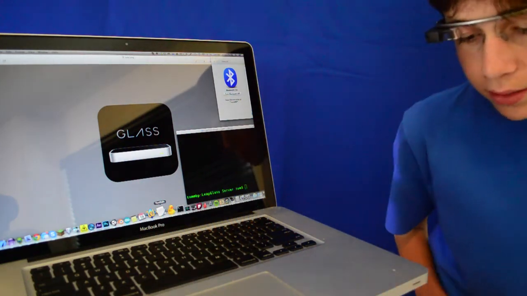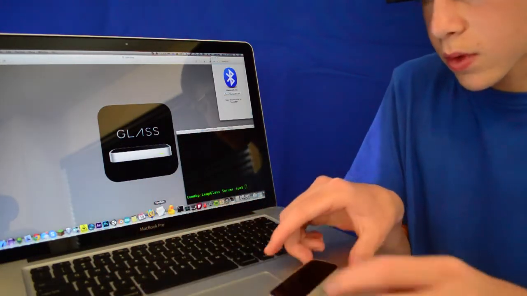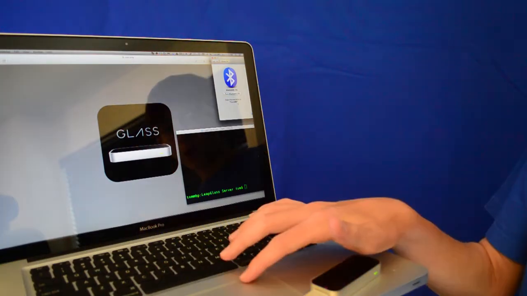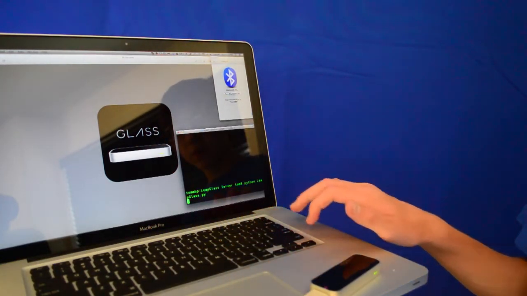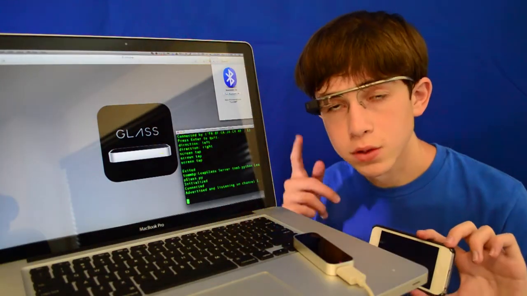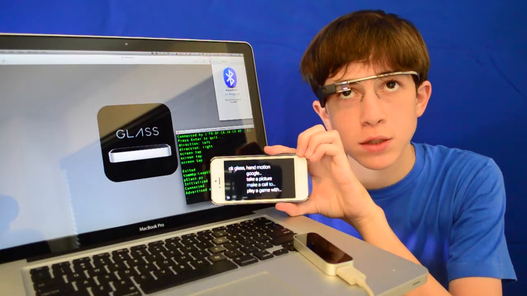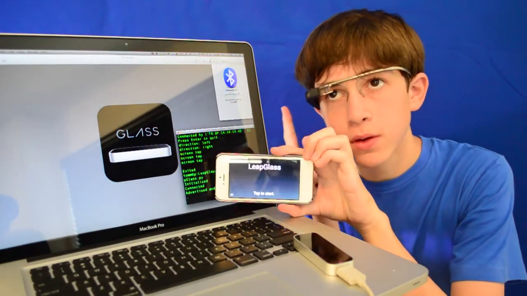Now I'll just plug my Leap Motion into my computer, set my Bluetooth discovery settings to discoverable, open up a terminal window, and run the Python script. Now all I have to do is wake up my Glass, say OK Glass, hand motion, and now I just walk through the prompts.